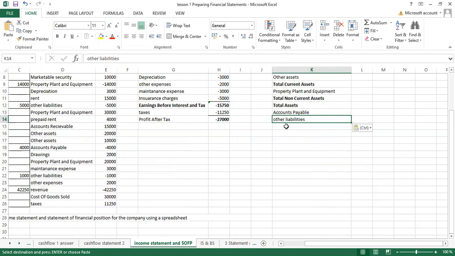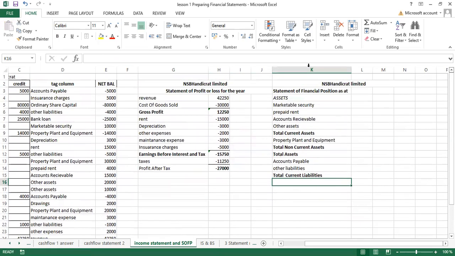There is no other. Then, Control Bold, total current liabilities. And then we go to the non-current liabilities where we have bank loan, isn't it? Yes.